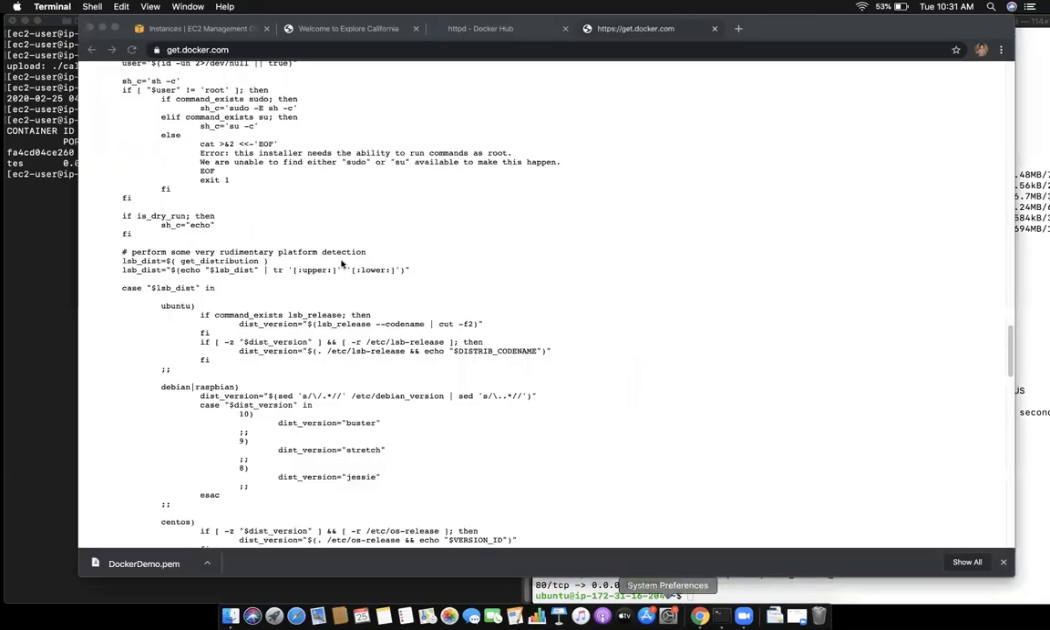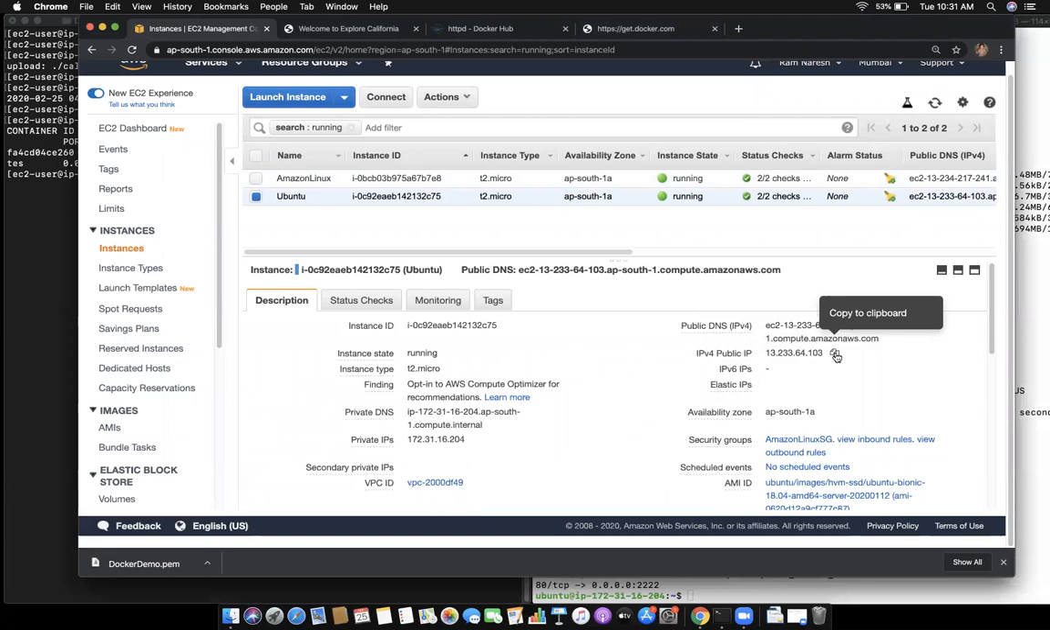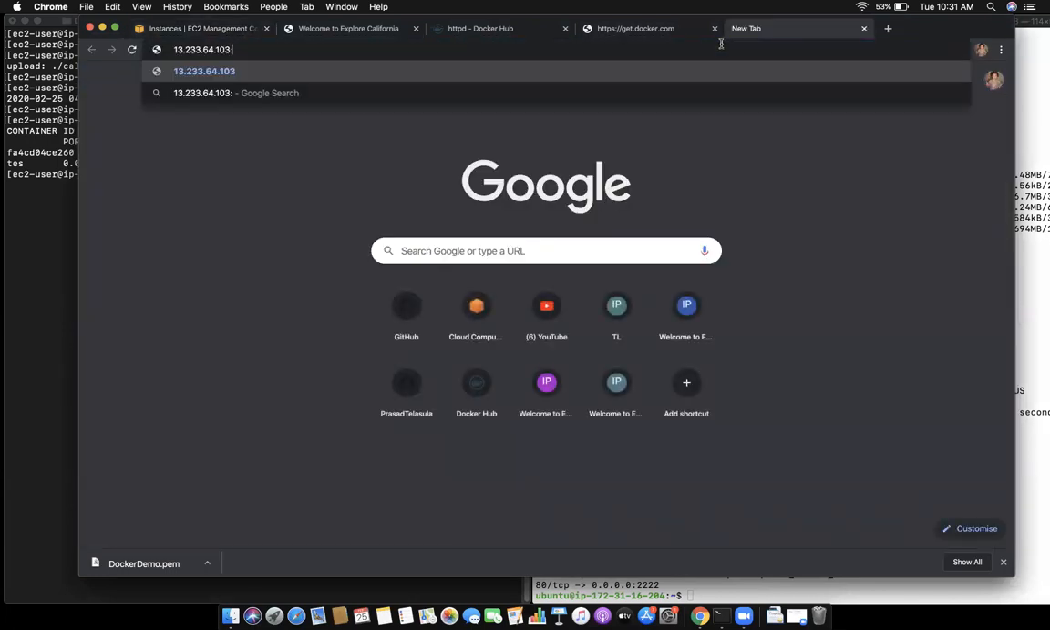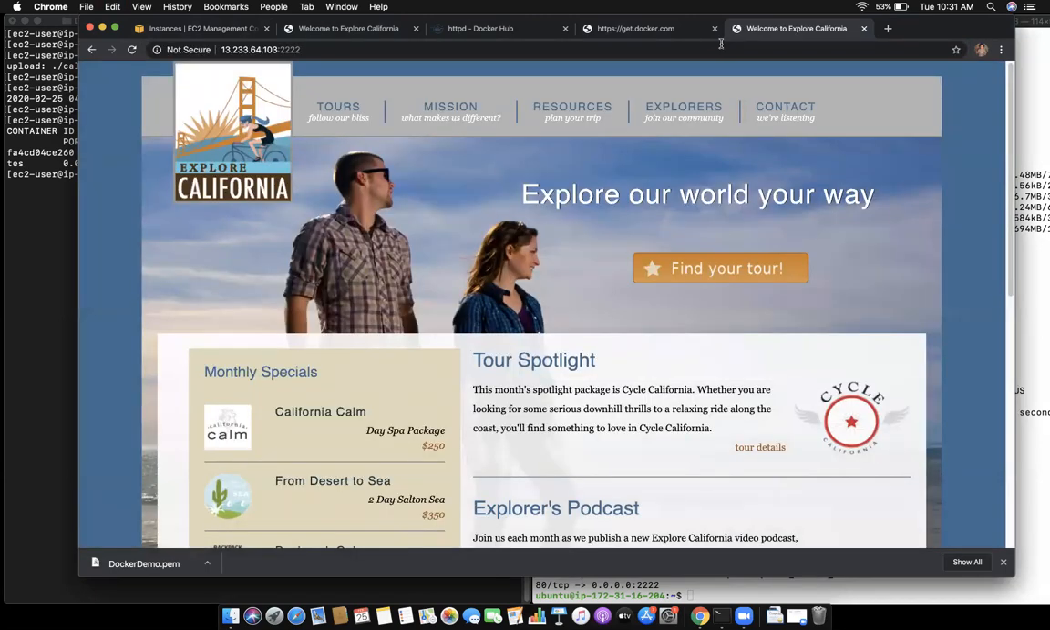Let's go to the browser and copy the public IP of the Ubuntu machine, and then browse with port 2222. Bingo. The application is up and running inside the Docker container, which is hosted inside the Ubuntu operating system. So this is how you can share images from one instance to another instance without using the Docker registry.